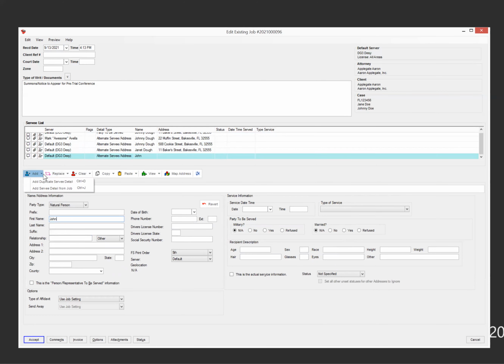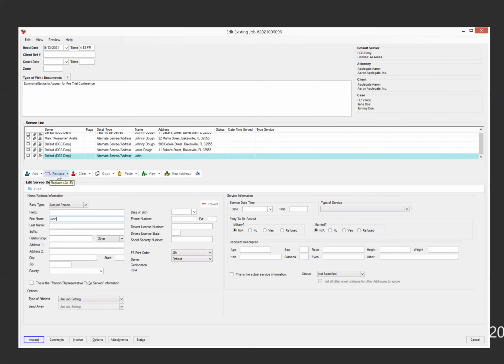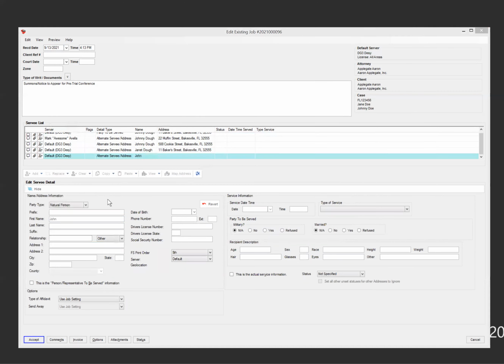If you use the drop down near add, you'll see that there's add a duplicate survey detail, which is the same as this button here, or you can add survey detail from a job. If you click on that, that allows you to do a survey search to find the survey detail that might already be on an old job if you wanted to add it in here. To the right of that, you have replace. If you click replace, it will bring up the survey search, and it will replace whatever detail you're currently on with whichever one you search for here. The other option is to replace all of the survey details on this job with all of the survey details that are on an existing job.